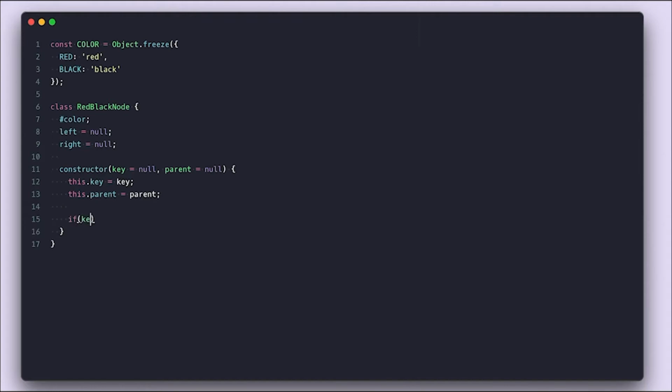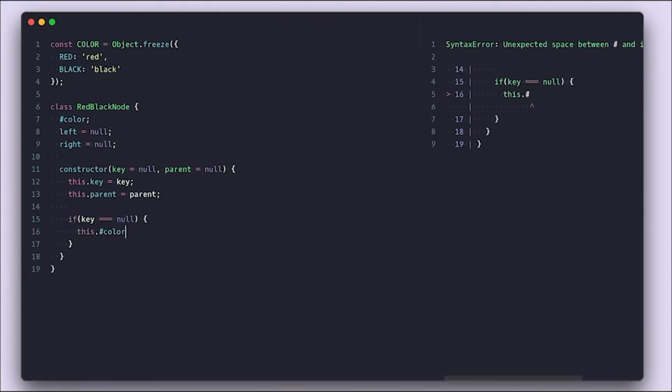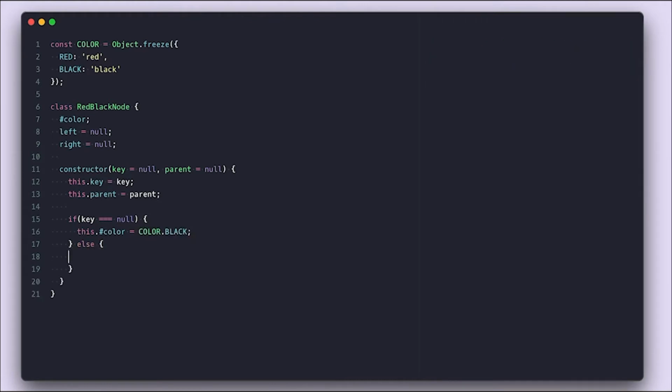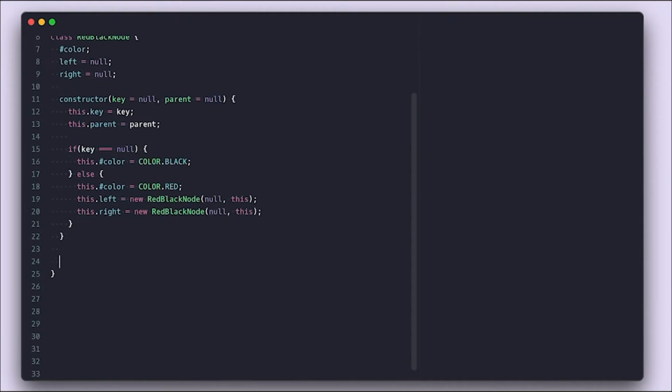So if a key is null, I'll set the color to be black, otherwise every node starts as a red node, and if so, I'll set the left and right node to be the nil node instead of having left and right be nulls. One thing about binary trees is the memory a node consumes. Because this is a JavaScript implementation, I'm not concerned about memory, and I'll go ahead and include a couple of setters and getters to help me with implementation.